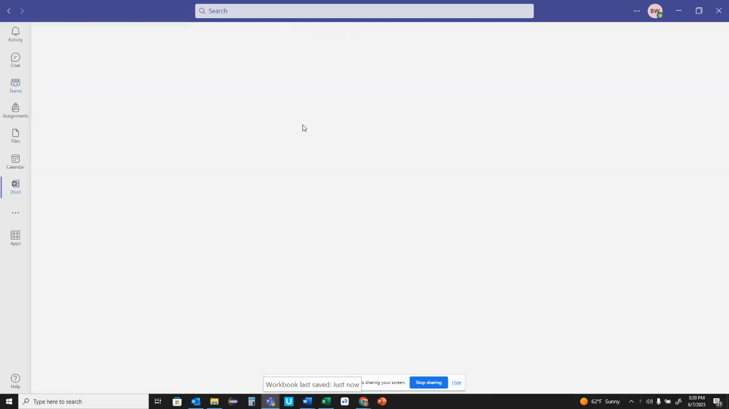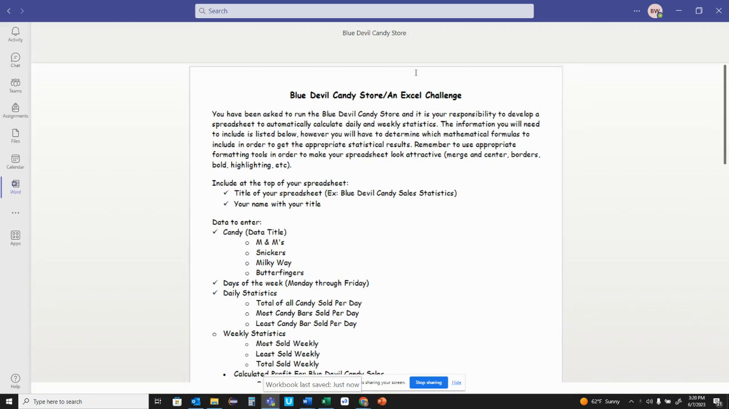So you're going to open that up, and it's going to give you the instructions on what you want to do. And we're going to build a workbook to track some candy sales. All right, so we were asked to run a store. It's our responsibility to develop a spreadsheet to automatically calculate daily and weekly statistics. The information you will need to include is listed below. However, you will have to determine which mathematical formulas to include in order to get the appropriate statistical result. Remember to use appropriate formatting tools in order to make your spreadsheet look attractive.